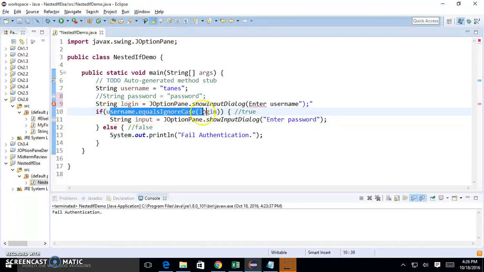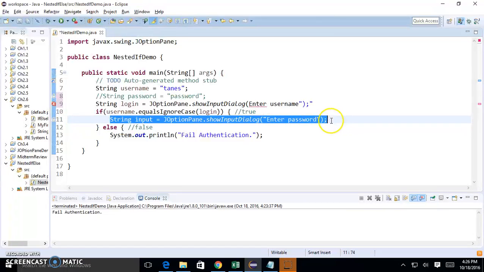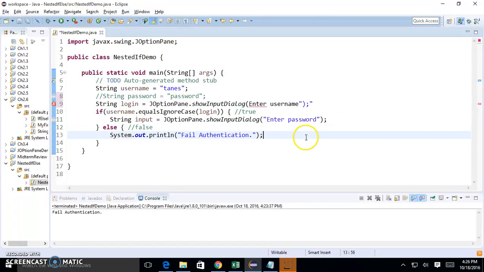So once this is true, right? This is the string method, equals ignore case, we learned that. Once it's true, this returns the expression true, and that's going to do this statement: prompt the user with enter password. Else going to say fail authentication.